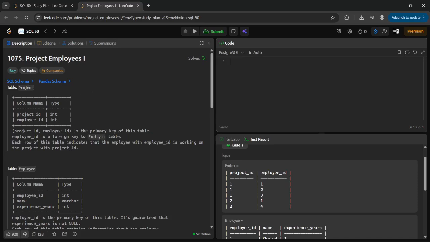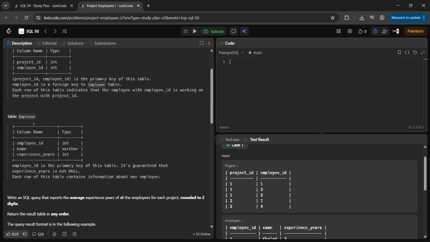Now project table has two columns, project ID and employee ID, each of type int. Project ID, employee ID is the primary key of this table. Employee ID is a foreign key to employee table. Each row of this table indicates that the employee with employee ID is working on the project with project ID. Next we have the employee table.